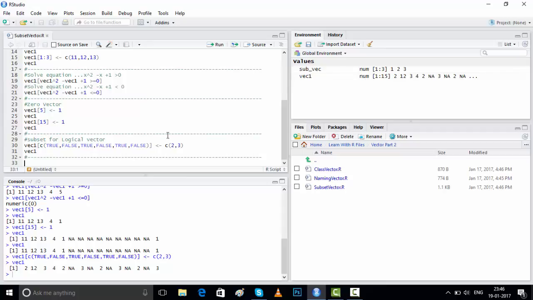Okay, so I hope you understood very clearly today how to name the vector, how to check the class of the vector, and how to do a subset of the vector.